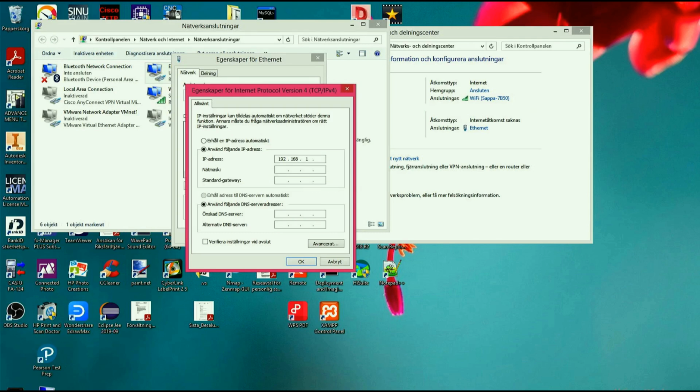Then give the IP address 192.168.1.151. The subnet mask should be the same as the switch IP address subnet mask, 255.255.255.0. Then the default gateway should be the switch IP address, that is 192.168.1.150. Then press OK and continue with OK and close it.